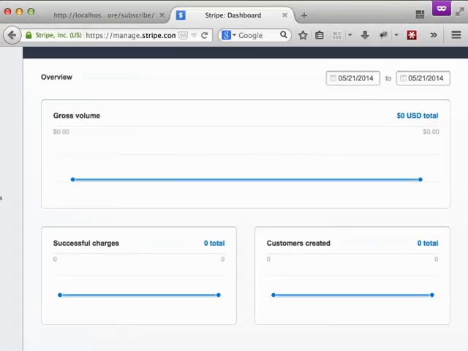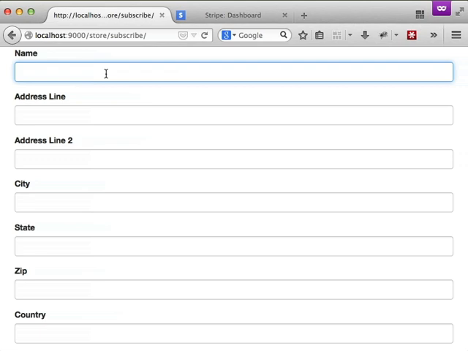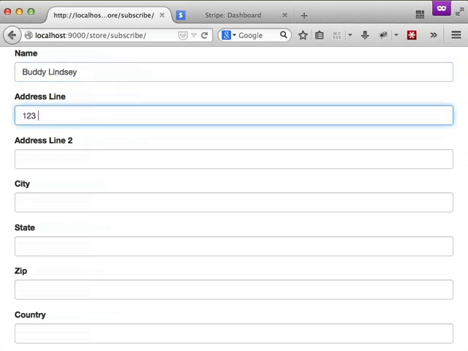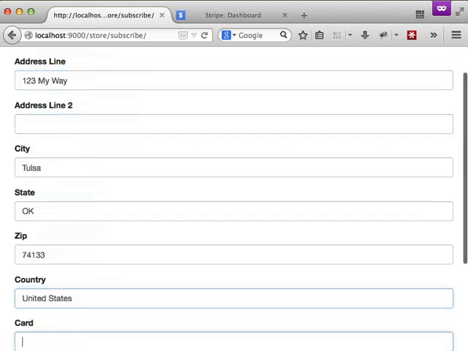So let's actually go ahead and see that in action. This is our Stripe overview using our test environment in Stripe. As you can see, there's nothing that's been charged and there are no customers. Let's go ahead and go over and fill out and subscribe. So we'll do a name, an address, do our city, state, and zip. And then finally, we need to do a card.